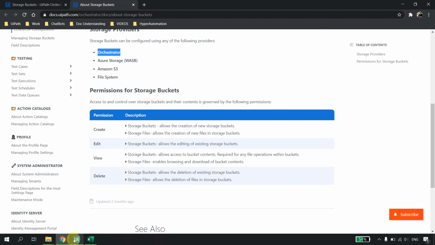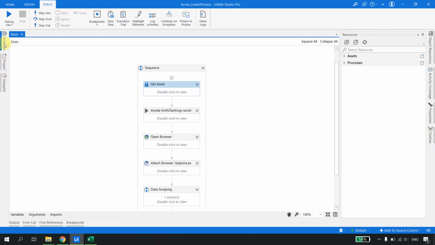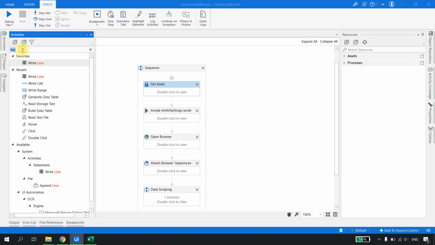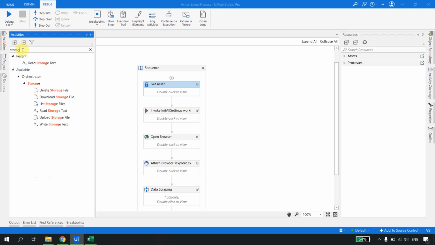And in UiPath Studio, if I go to my activities and type here "storage", these are the activities, right? You will see there are activities to download storage file, list storage file, read storage text, upload, write, and all these operations are available, right?